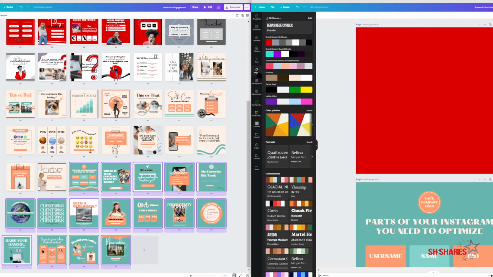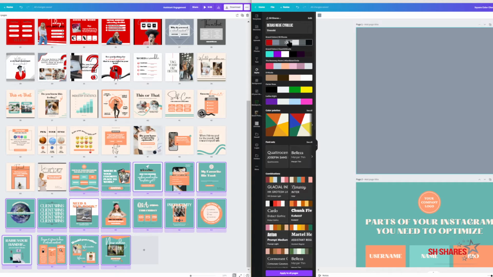So go back again to styles. We're repeating that process again. Now, when I click it this time, the first option is going to change everything to red. I don't want everything in the red background because I've done that one already. I'm going to shuffle again, and this one is going to get me a light gray background. That I can probably deal with. So let's do apply to all pages.